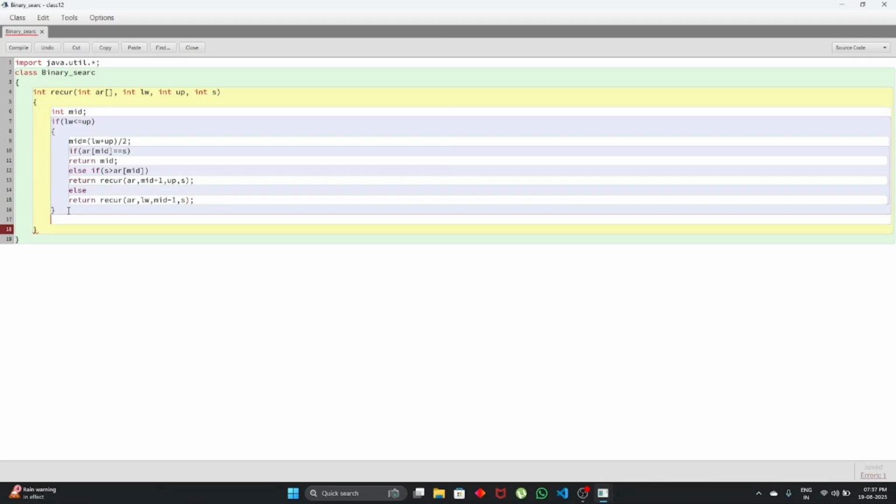Then as we need to return a number, we can return minus one to indicate that no element is found. We will return minus one. It will show that no such element was found in that array which we are looking for.